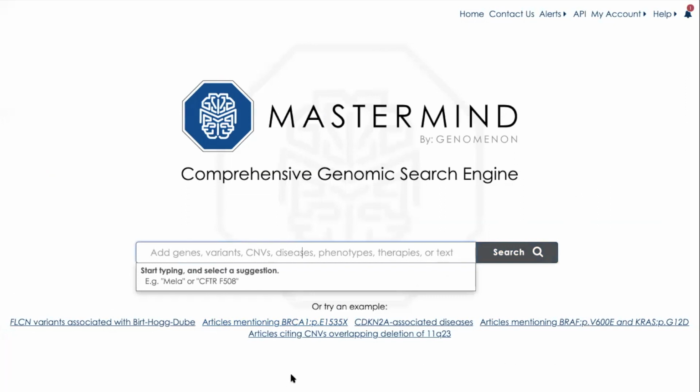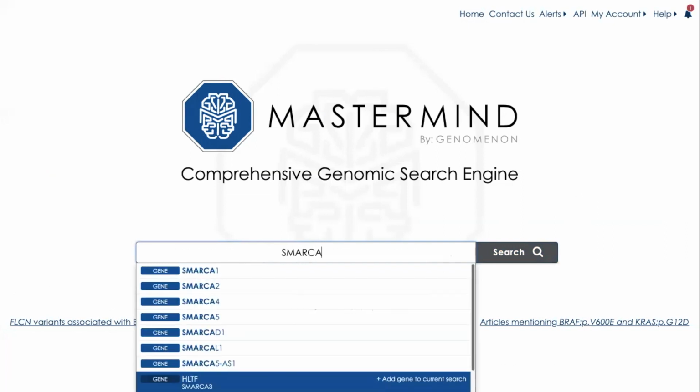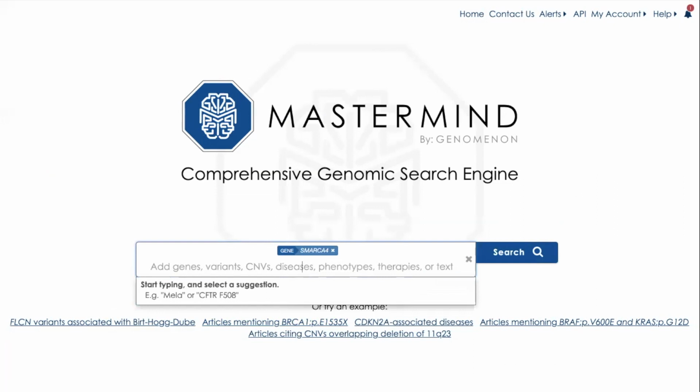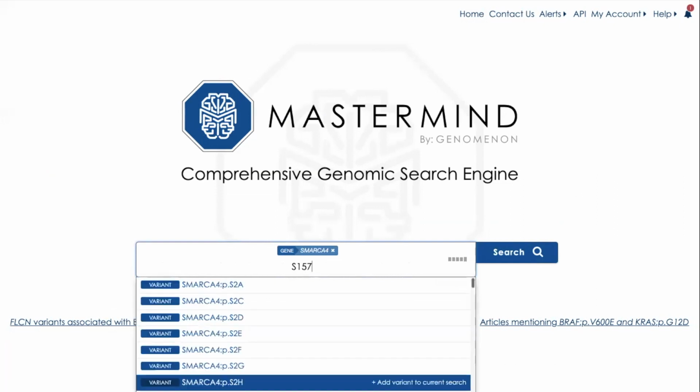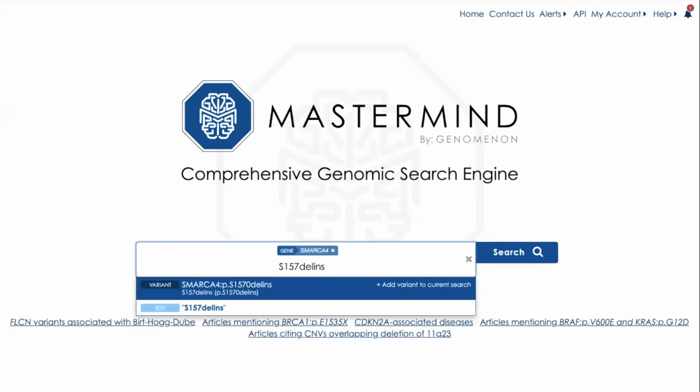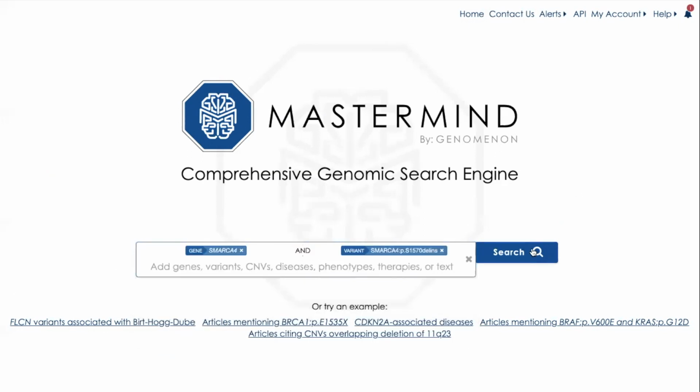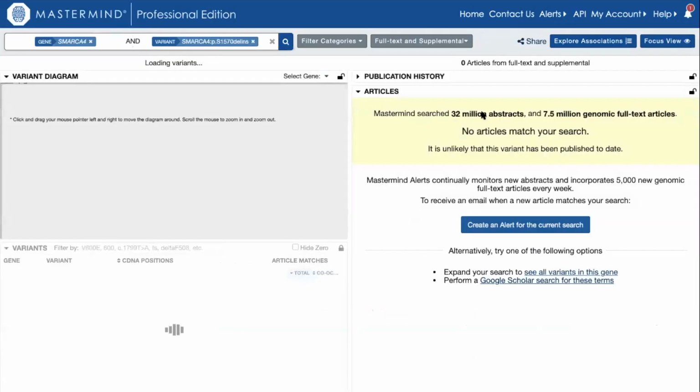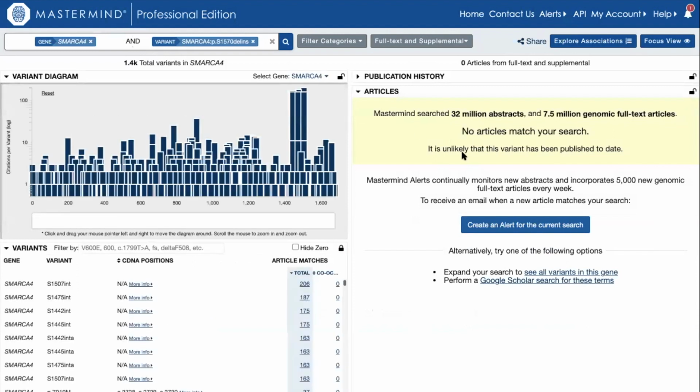For this example, we're going to show what to do when a variant is not present in Mastermind, which can be very reassuring in the sense that if it's not present in the database, it's very unlikely to have ever been published. We refer to this as the power of 0. So if I am looking for a SMARCA variant, specifically an indel event, I'll select, and in this case, I get a 0 output search.